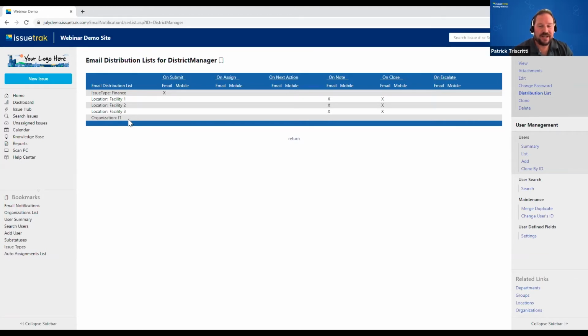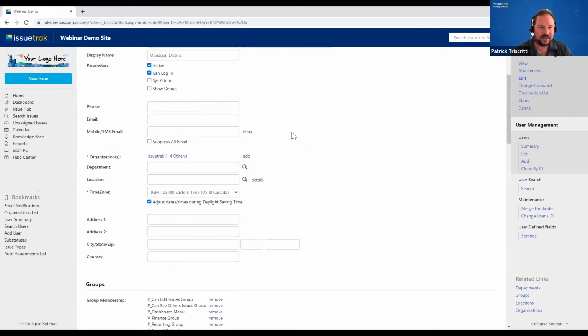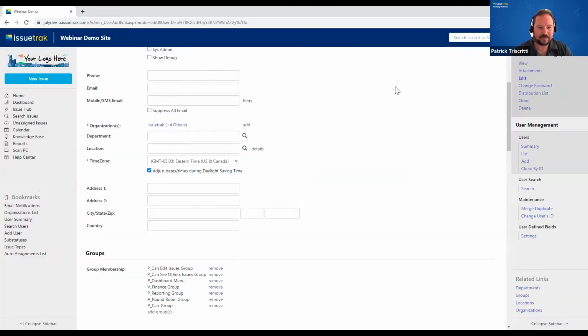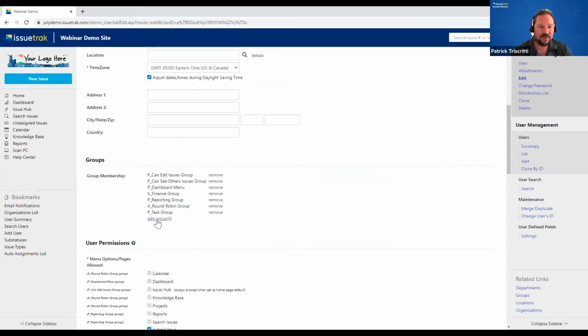So I'm going to show you kind of how to add users to groups. We can add users to groups, or we can add groups to users. I prefer adding groups to users, but we can show you how each works. So when we edit a user, we'll edit this district manager. Of course, Mike showed you the organizations and how you can pull those over. It's kind of the same way with the groups. So we can add groups here. Any groups that they're not a member of will show up in here. So we can quickly add them to multiple groups at once.